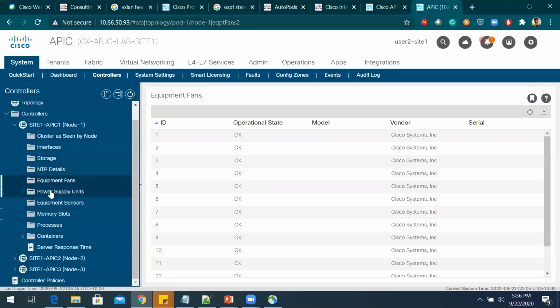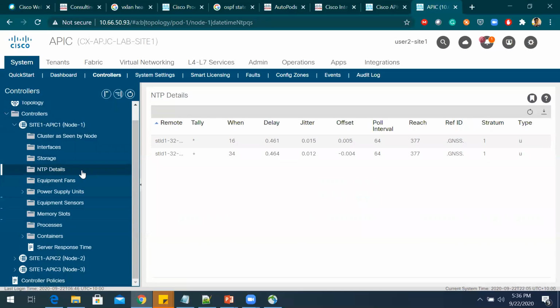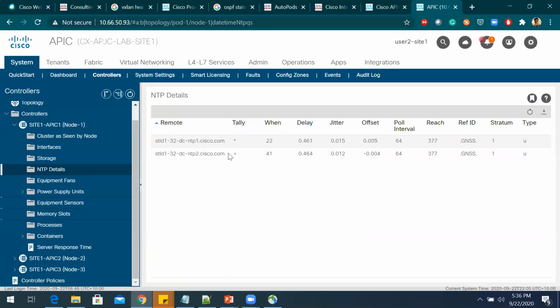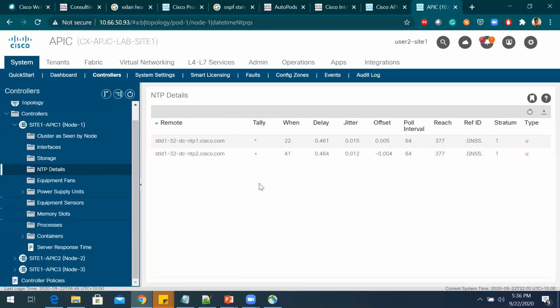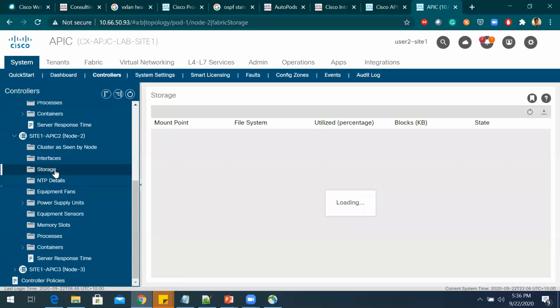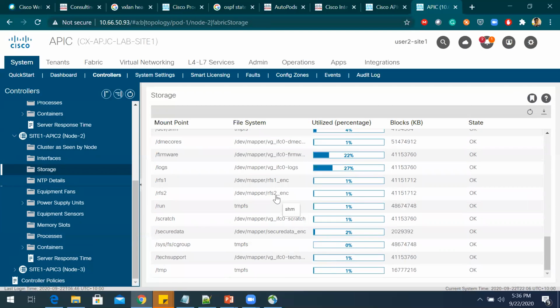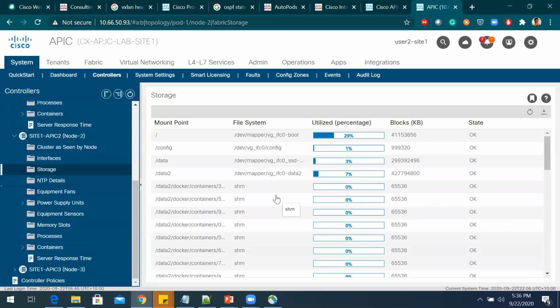Now this storage is showing for a specific APIC, not for the global cluster. Each APIC is a separate device, a separate appliance. So if you want to check the global level, I don't think it will show that.